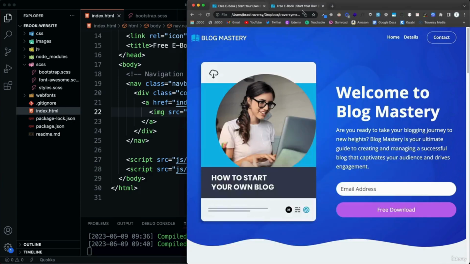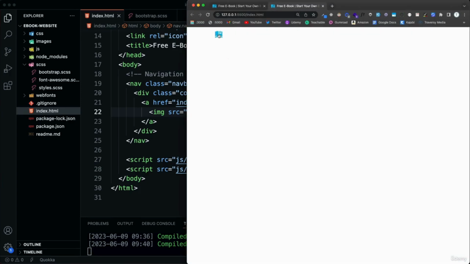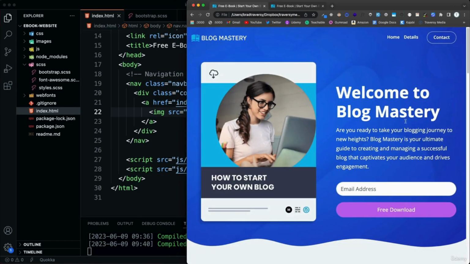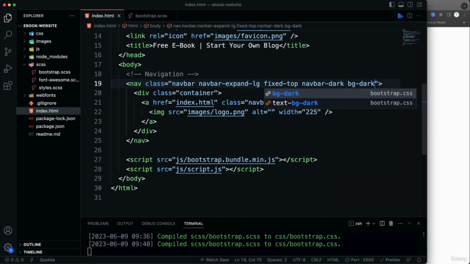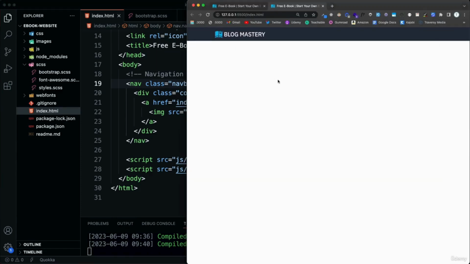Now, if I save that and we take a look, you can see this part of the logo, but the text is white, so we can't see it. Ultimately, it's going to be on this header background, but for now, what I'm going to do is just add a bg-dark class onto the navbar so we can actually see what we're doing. All right, so we have the logo.